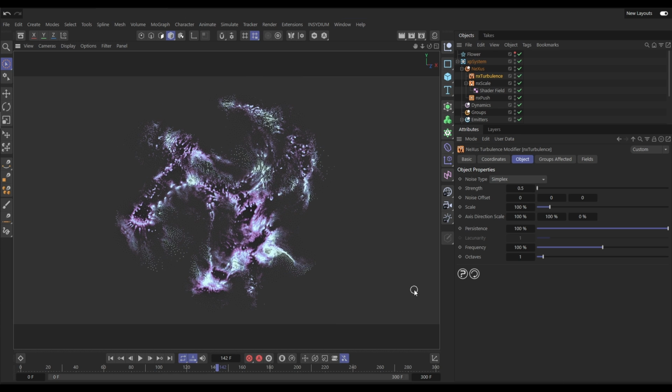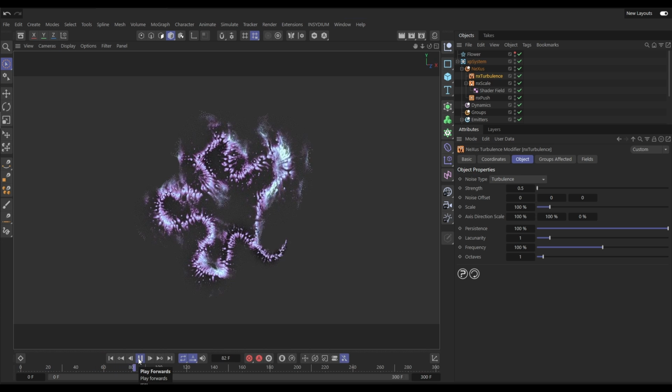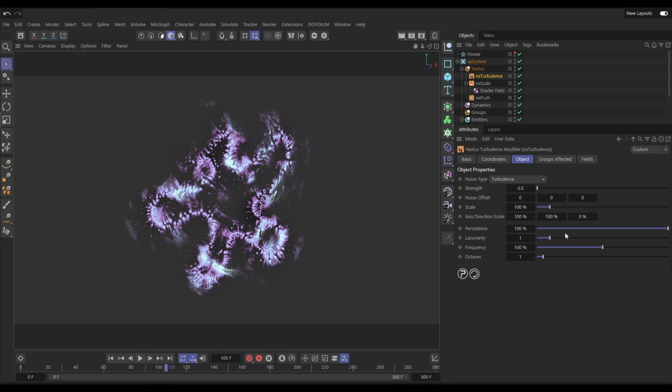So let's have a look at what we might be able to do here. First of all, let's change this turbulence from the default simplex, which is just a basic noise, to something like a turbulence. And now we're getting something a little bit more interesting. Let's reduce the scale down, so it's a much smaller noise.